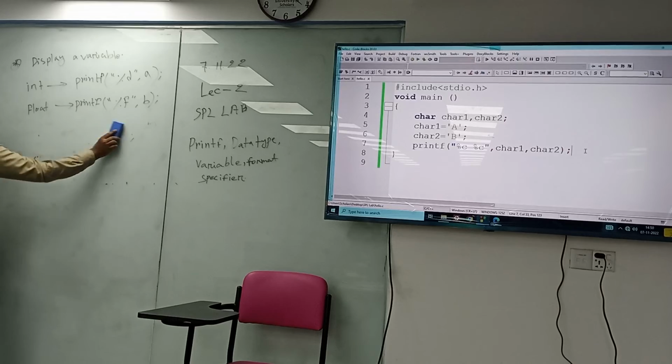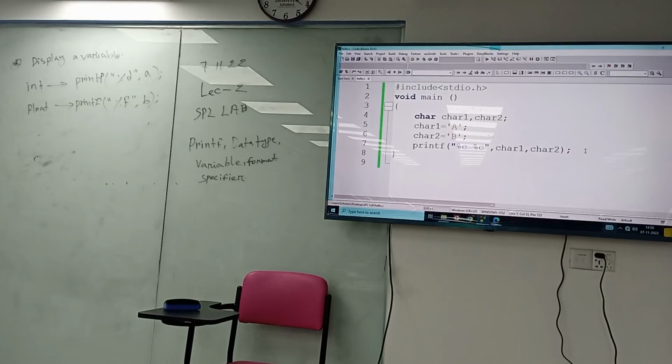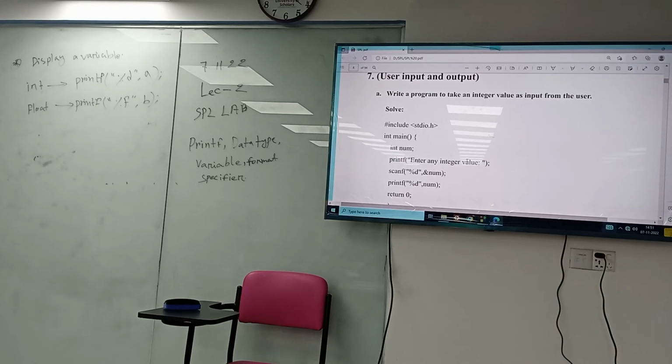Now we'll see a new program where we will take input from the user. In the previous program, we assigned values to the variables in the code. Suppose we assigned a as 10, but now we will assign the variable from our keyboard. We will write something from our keyboard, and that will be taken as the input variable.